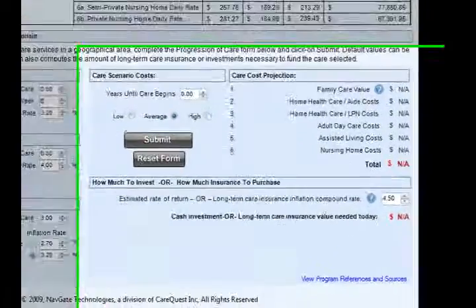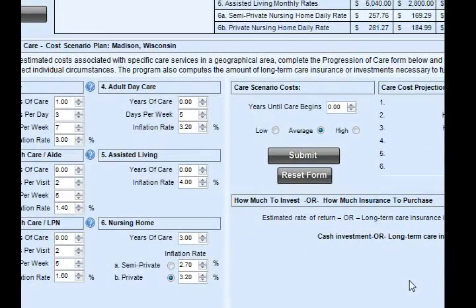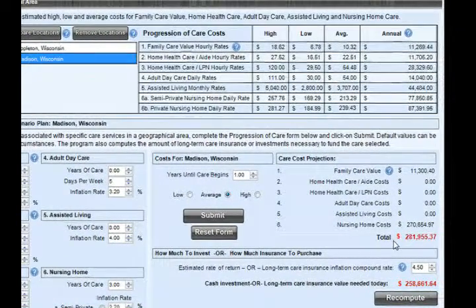Now, the section on the lower right is where the results and financial projections for your client will appear. There's one variable in this section that you must enter, and that's the number of years before care is needed. When you enter that amount and press Submit, you'll see the cost of care projection displayed. It calculates each of the variables over time and calculates total cost for care.